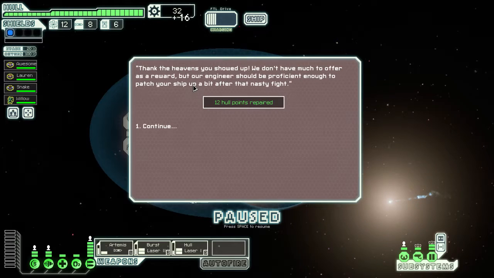Done in 1. Nice. Thank heavens you showed up. We don't have much to offer as a reward, but our engineer should be proficient enough to patch your ship up a bit after that nasty fight.